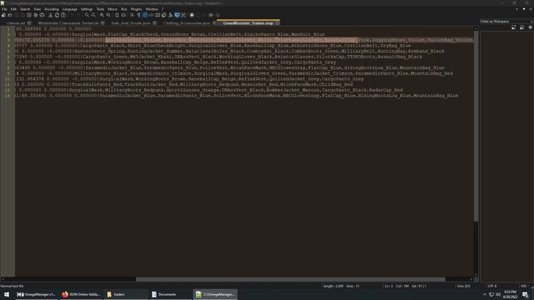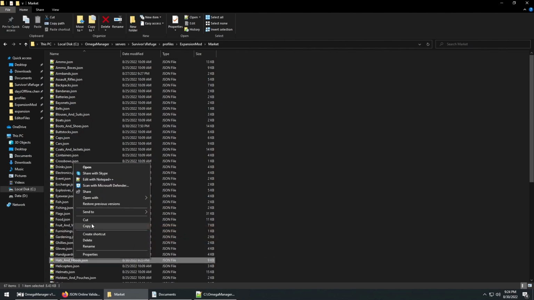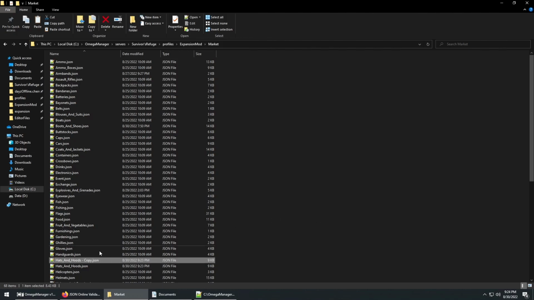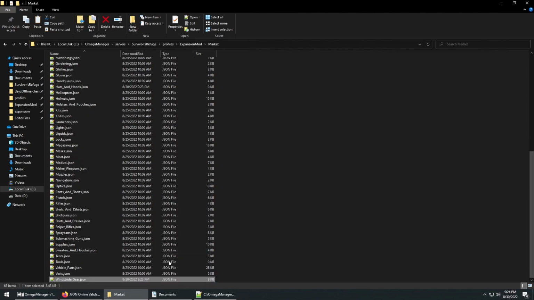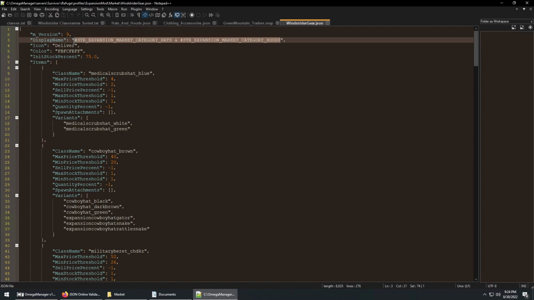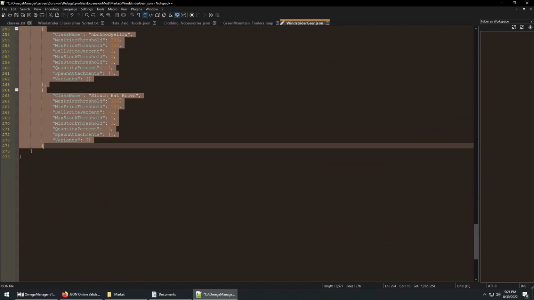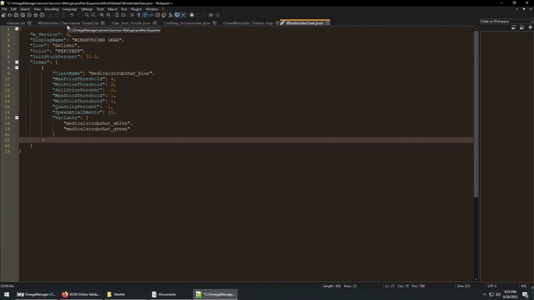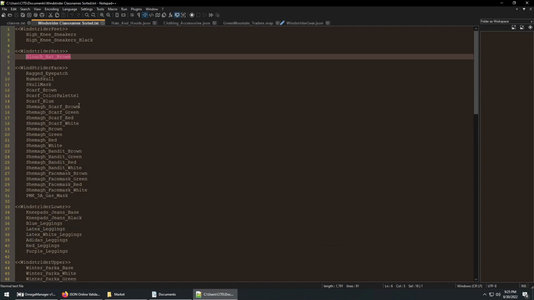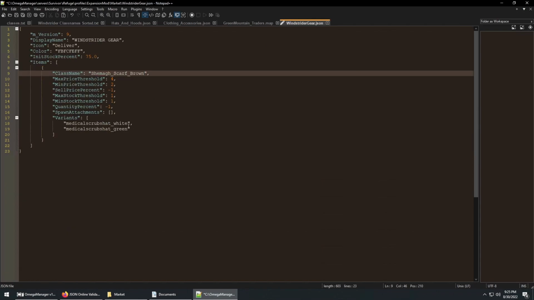Another method you could use to add items is to build your own categories for them. Let's start by duplicating an existing market file, and rename it to Windstrider Gear. And we'll open it up. Change the display name. And we'll clear out the contents, except for one, so we have something to build from. In this example, I will add a category for each type of shemagh.